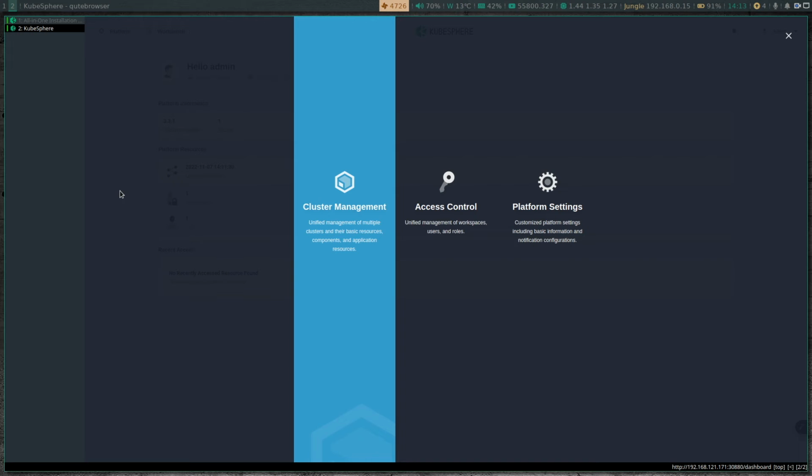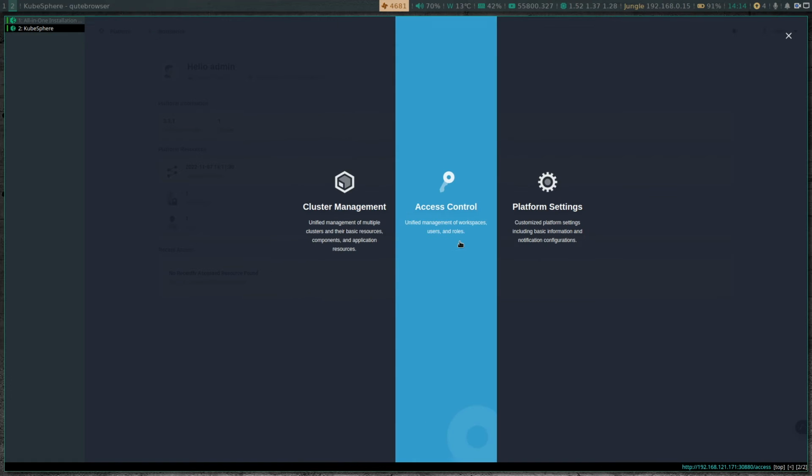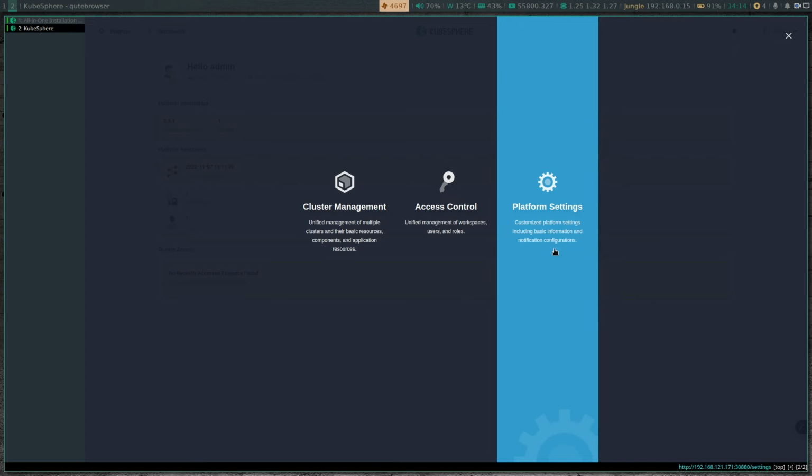Alright, so if I go to the platform, I can see there's this cluster management, unified management of multiple clusters and their basic resources. So you can use KubeSphere to manage multiple Kubernetes clusters, access control, users and roles, which you'll come to in a different video about how to create users, roles, and things like that using this unified KubeSphere interface. Platform settings, basic information, notification configurations, and all those things.